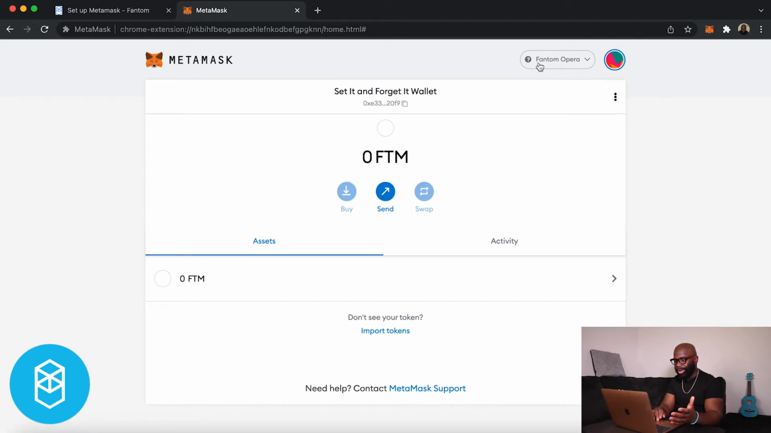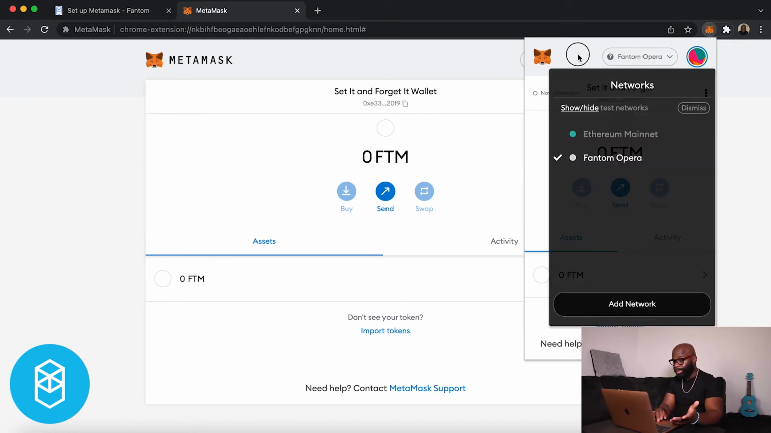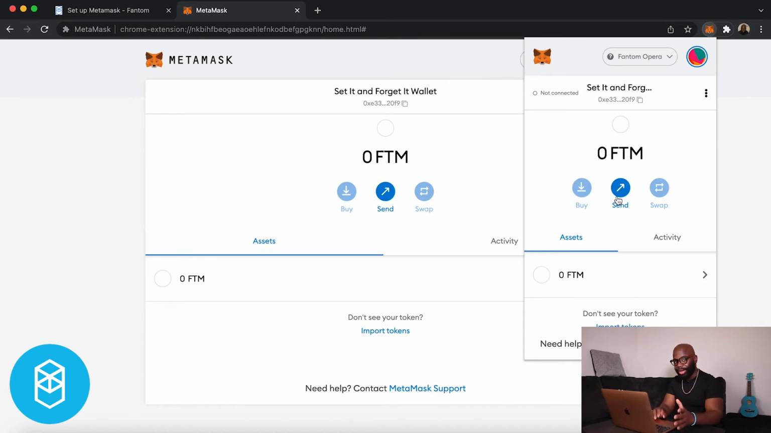You see Fantom Opera here, but I like to look at it when I click on my wallet, which I told you all last video to keep in your upper right-hand corner, pinned to your Google Chrome browser. So you see right now at the top, we are in a Fantom Opera network. We have set up Fantom, okay? Very simple, right? I'm just showing you how to set up different networks.